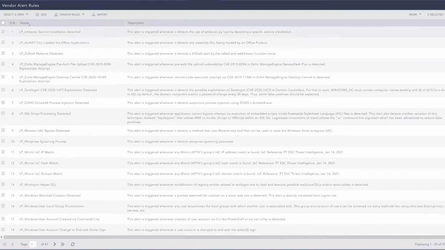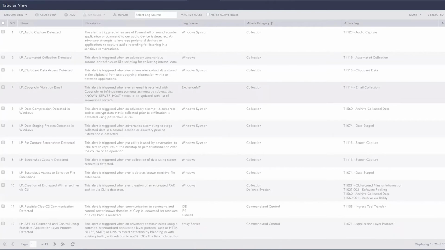But what's really exciting is that up here you see a new option. And this is independent from all these rules that might be selecting here. And there's two new views. One is the tabular view. And if I select that, you get a view of all the alert rules in the system. That's both the ones that are active as well as the ones that are vendor rules and are predefined.